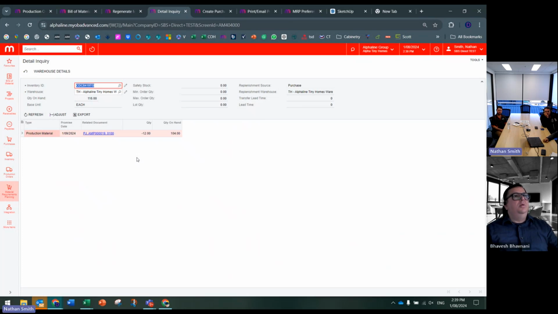So negative 12 means it needs 12 for this production order, but you already have 104 on hand. So it's negative 12 out of our stock. And it must not have asked you to create any purchase order for this item because you already have so much on hand.